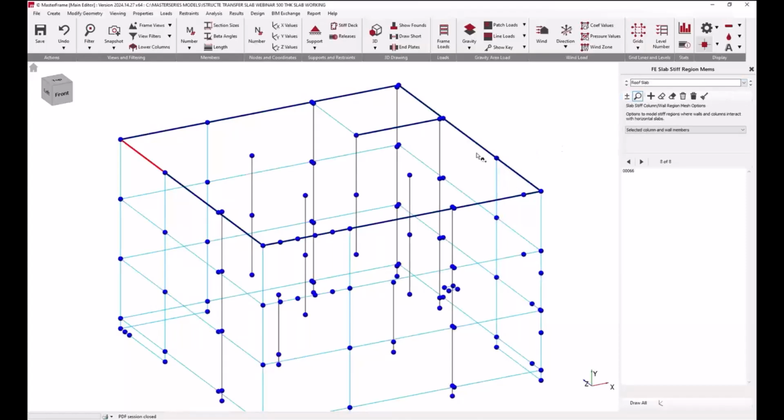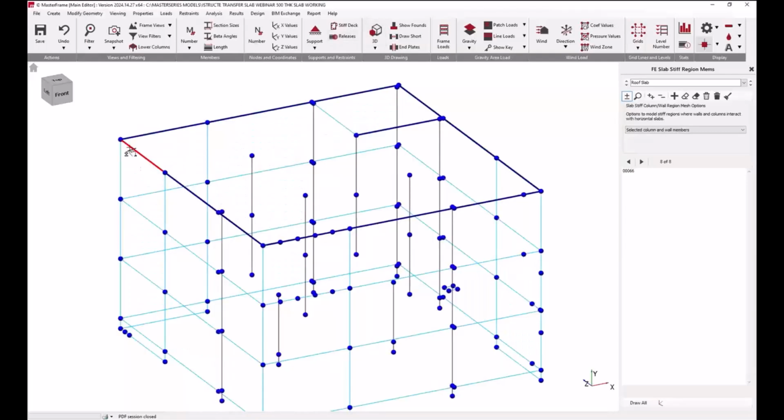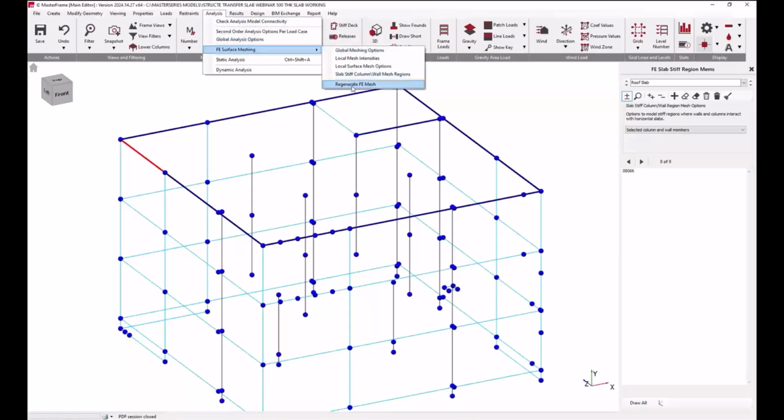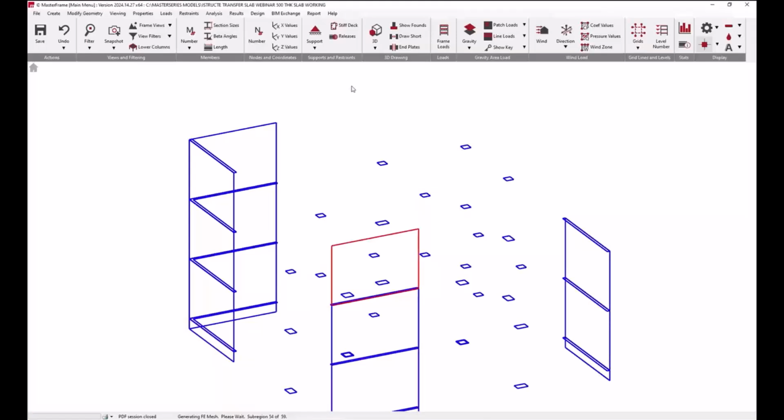And if we go into our roof again, we'll play about with the roof again and select the column and wall member. We're going to omit the shear walls on this face and the other side as well. So we'll just select only for this face, and then we can see how the mesh looks when we generate it. We can generate our mesh by going into analysis and regenerate FE mesh.